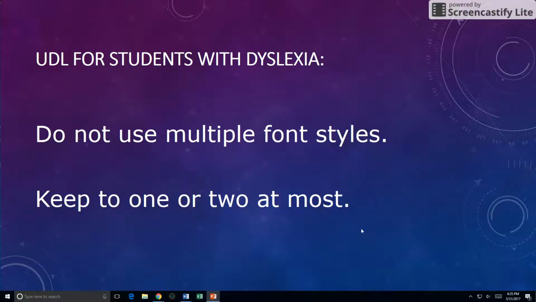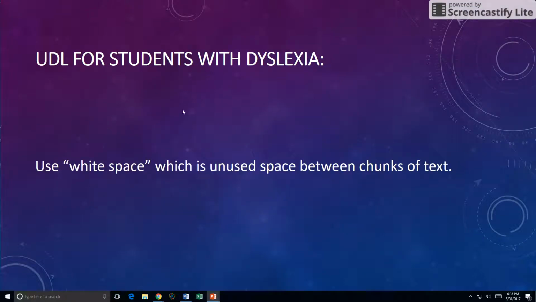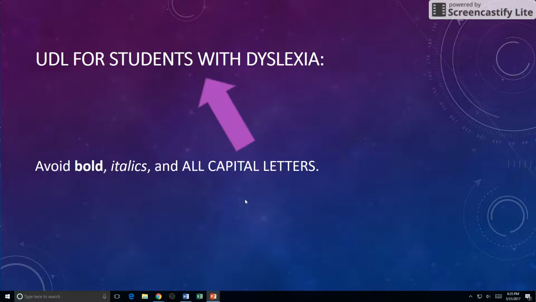Students with dyslexia, it's a slightly different approach. I'm using it in this slideshow where I don't use multiple font styles. If you notice that it's basically the same style all throughout. I use Verdana, and I'll explain soon why. I've also used a lot of white space. It doesn't necessarily mean it's white. It means it's unused space between chunks of text. It makes this easier for them to focus on the text that they need to be focusing on.